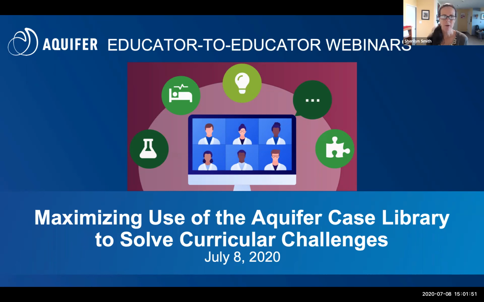We'll be talking about how to maximize the use of the Aquifer case library to solve the curricular challenges that you may be facing now. And hopefully you're going to learn some fun things and discover great treasures. We think of this as a treasure hunt.